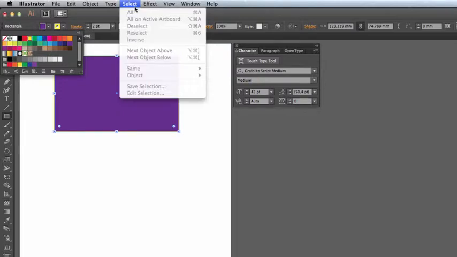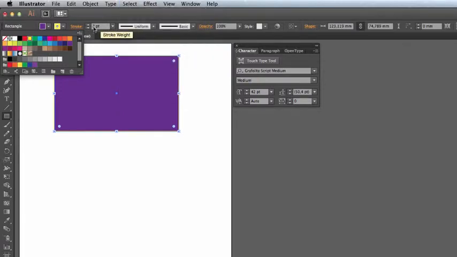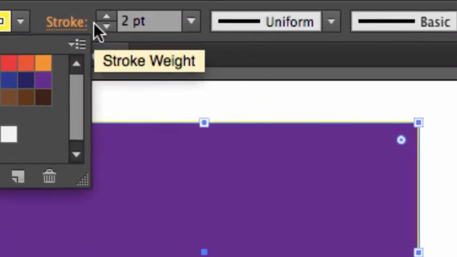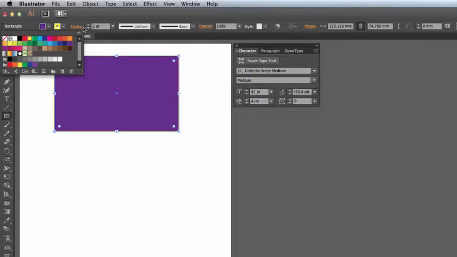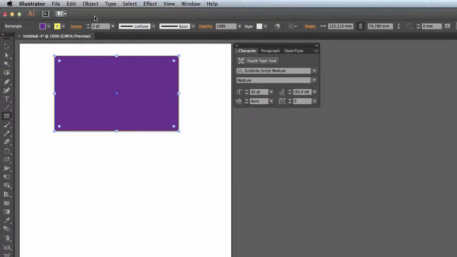The stroke is not that visible at the moment, because if we look in the control panel, the stroke only has a weight of 2 points. So we will increase the weight of that stroke by simply highlighting that value and using the up arrow keys on your keyboard to increase the weight of the stroke. To decrease the weight, simply use the down arrow key. I will leave that at a weight of 5.